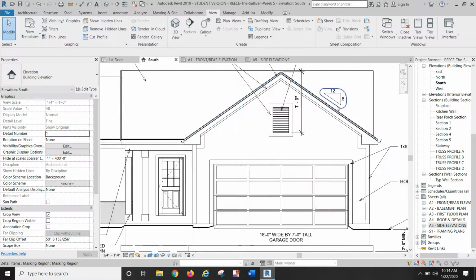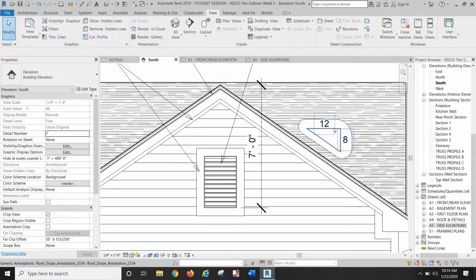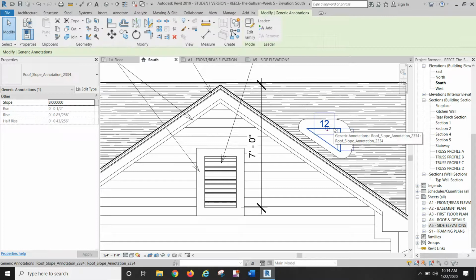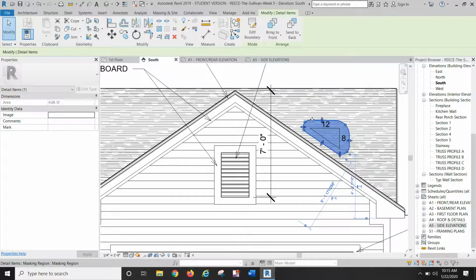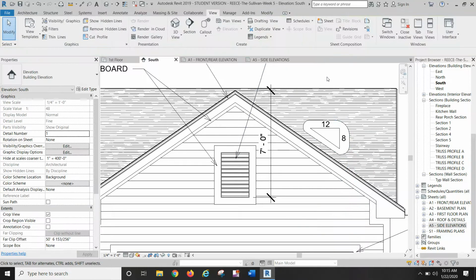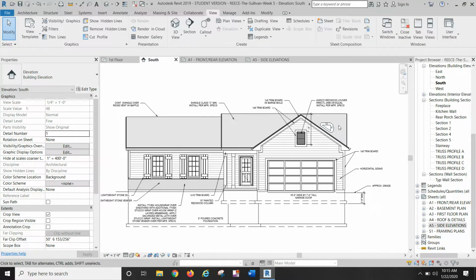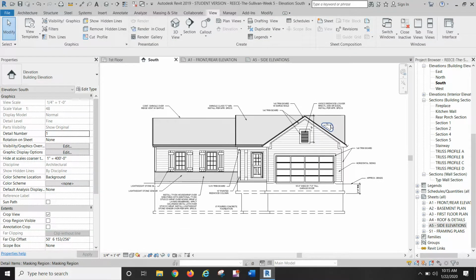Okay, the roof slope symbol here is in the files for you, roof slope annotation. And you'll have to adjust the slope on the end of it here, okay? And then where it goes on the roof, I just did a fill region, or a masking region, sorry, around each of them so that it stands out against the roof pattern back there, okay?